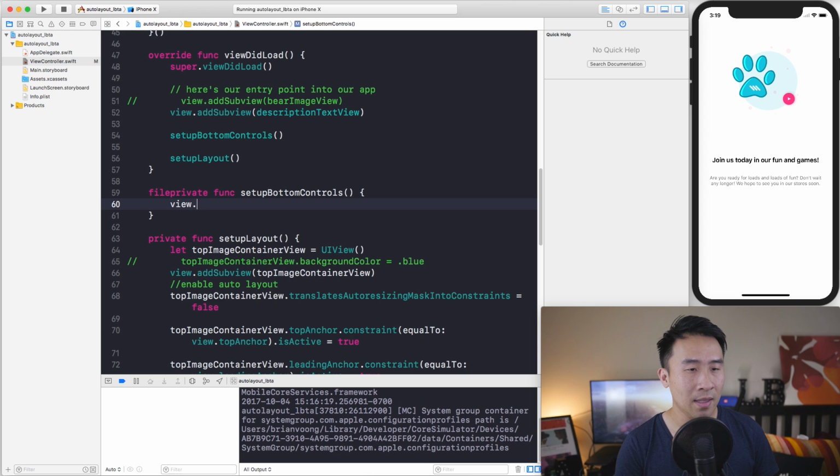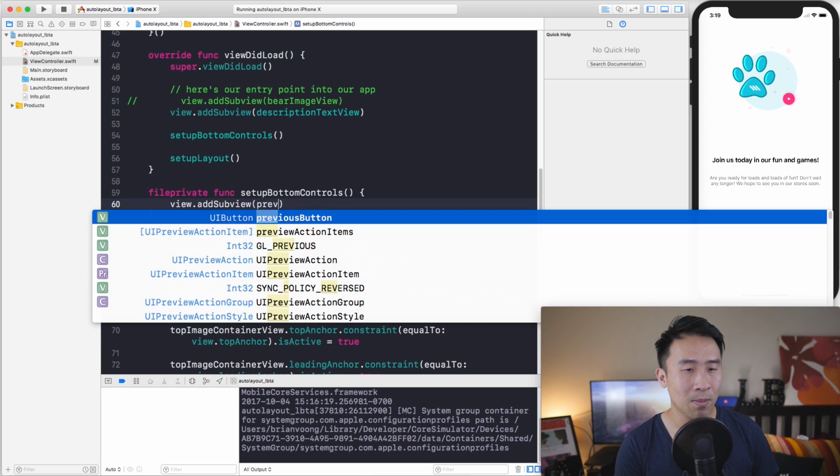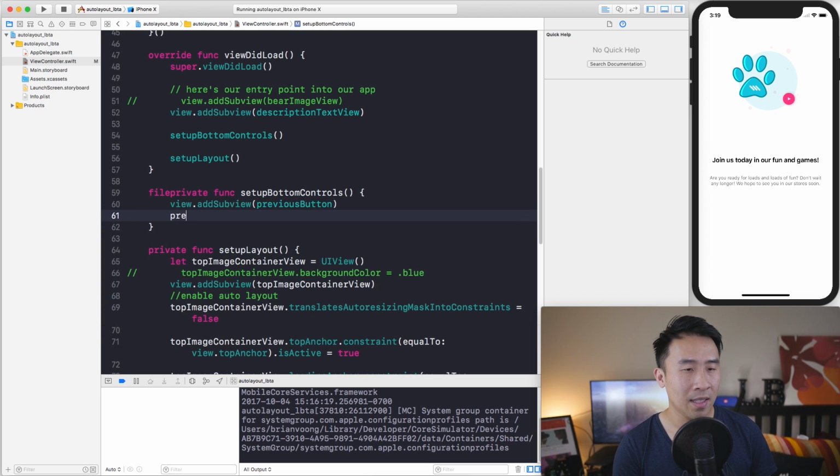Well, why don't we say view.addSubview of the previousButton, and let's just set a frame on it for now, just so we can see it. So our previousButton.frame is CGRect.